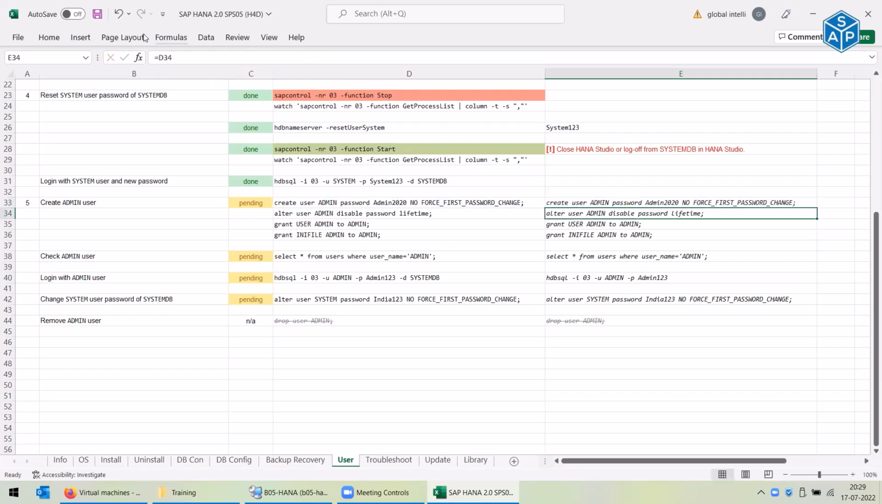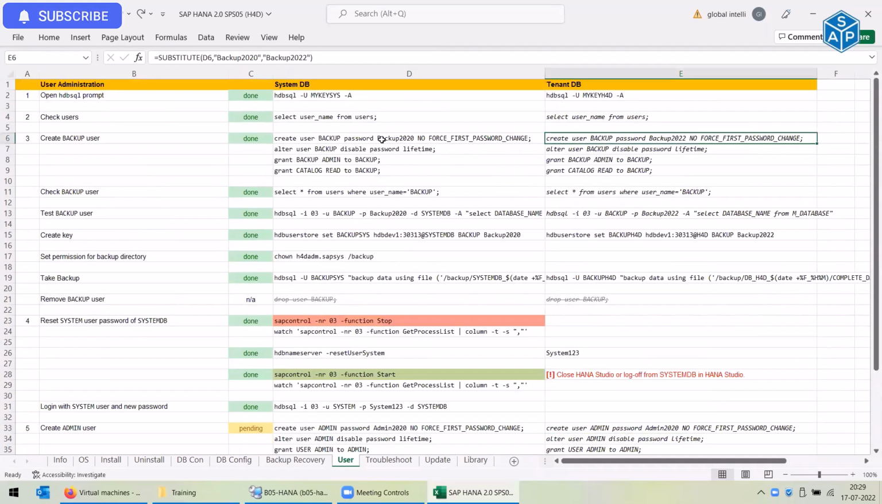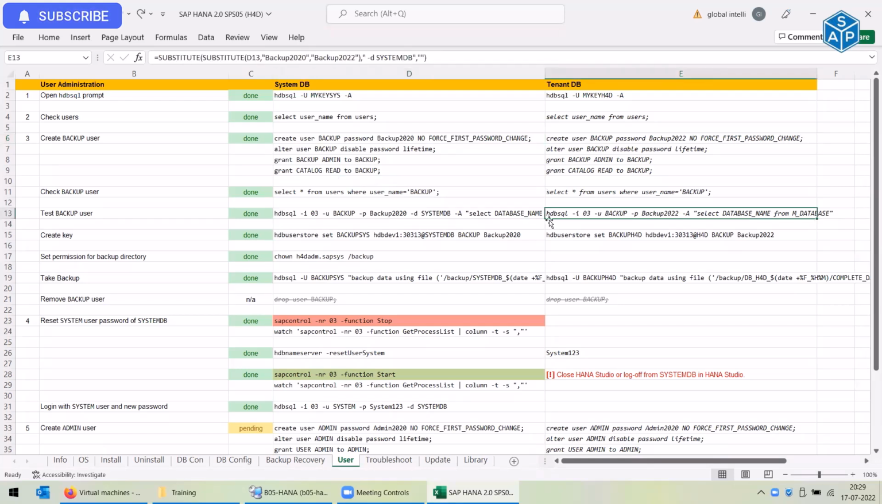Is the system user the same for all the databases? I explained it to you last time also. See, the user master record is different for every database. The system user of the system DB is not equal to the system user of the tenant DB. Okay, so that is the reason. Yes, we have changed the password. I changed the password for this user. This is 2020, this is 2022. Here I'm logging in with the 2020 password, but here I'm using the 2022 password. If it's the same user, then why would I have a different password for the same user? This is just to make you understand that these passwords are different.